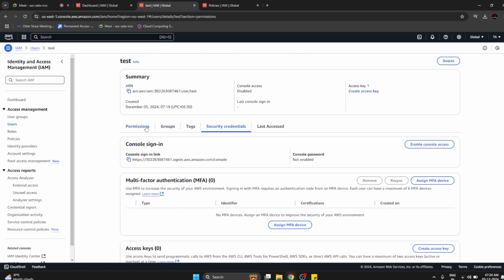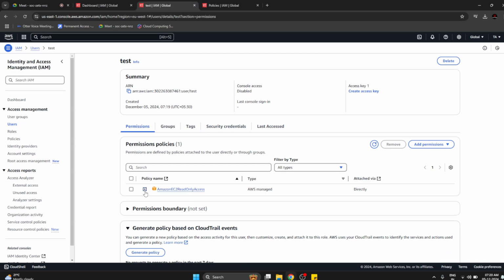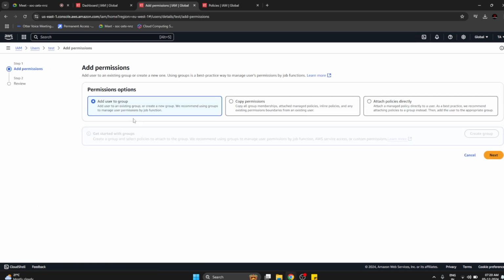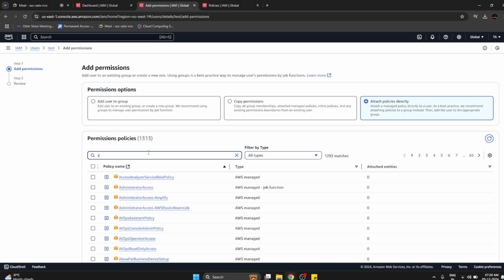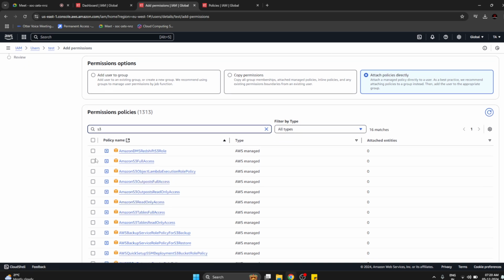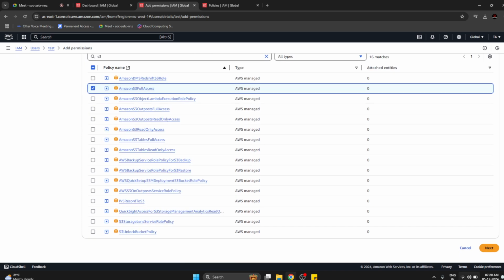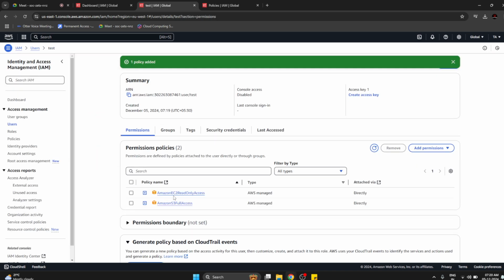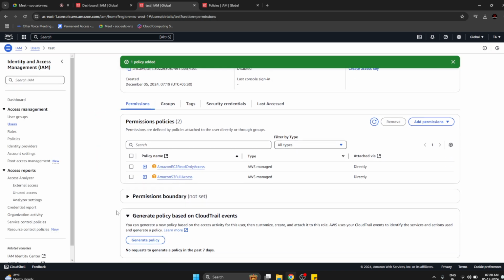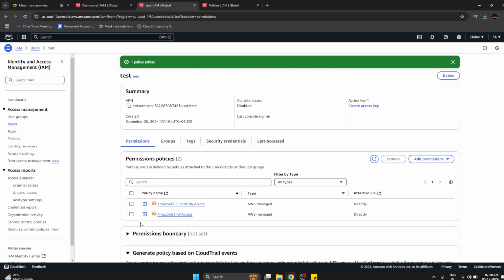And permissions. This is the permission, right? You added. Remember? You can add one more permission here. Add permissions. Simply, you can add it. Maybe S3. S3 read only. Or S3 full access. I mean, I want him to create an S3 bucket. So I give full access. See, two policies attached now.